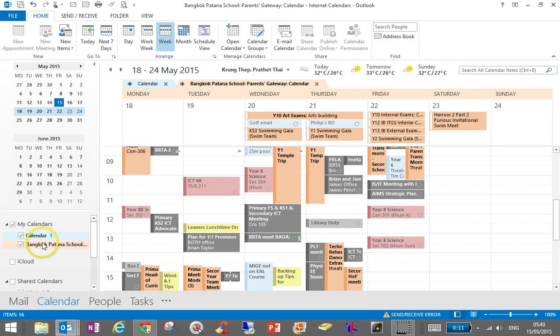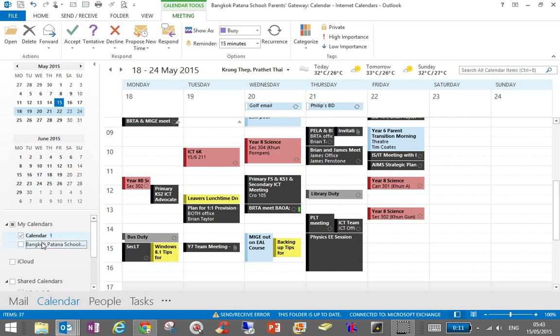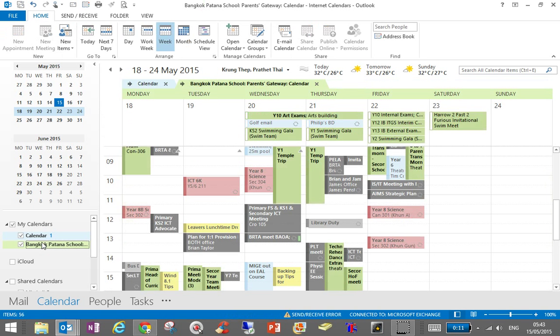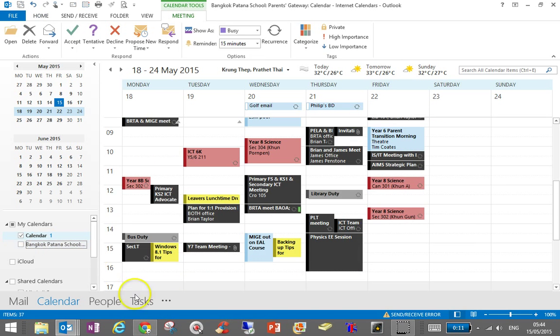I find this very useful when trying to plan events, because with just one click I can find out what's going on around the whole school rather than having to go to the web pages and try and find it on the web pages. I hope you found that useful.